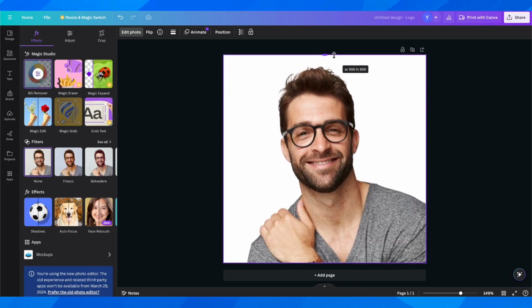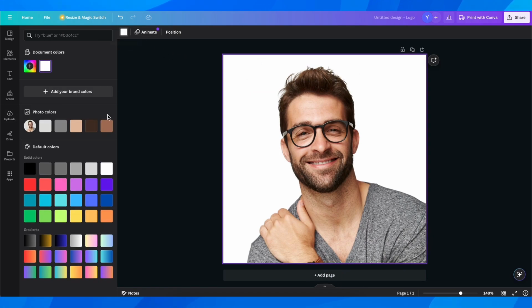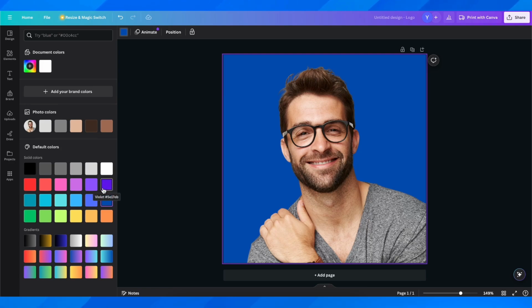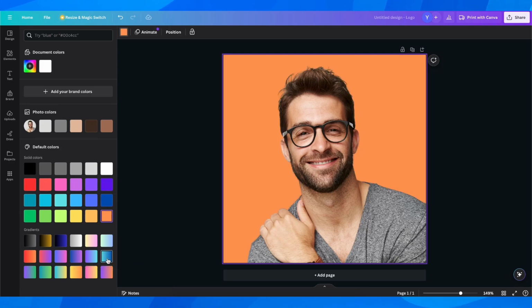So I'm gonna resize this like this, and now if you want, so let me decrease this. As you can see now, we can basically add and change the colors. So as you can see, it's very easily, we can add the gradients.